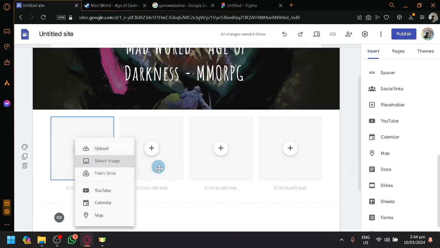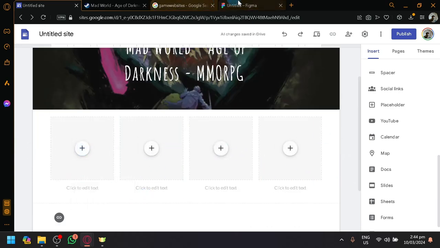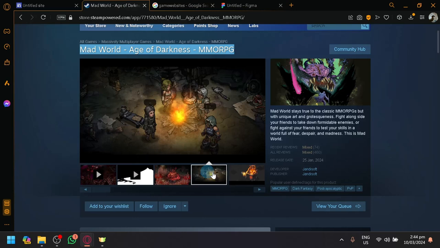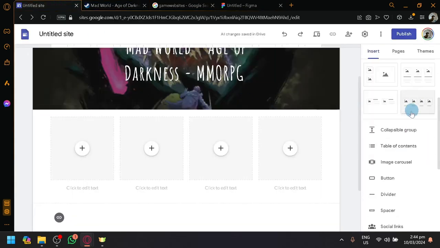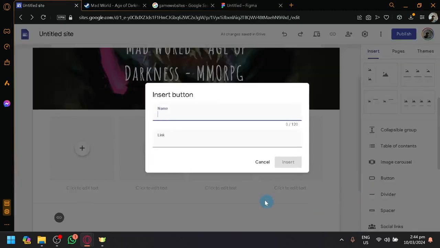And then over here, these are sections where you could upload images. You could use something similar like this. You could have like a gallery section of the image, or you could utilize the image carousel that we have over here. You could add buttons.